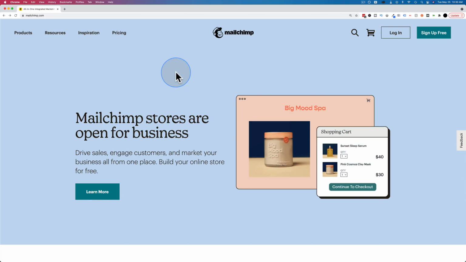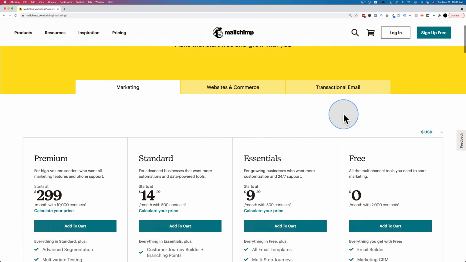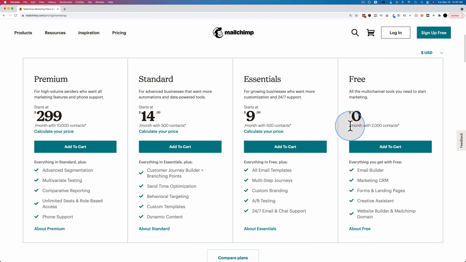MailChimp is a great place to get started with your email marketing because they have an awesome free plan, one of the best free plans on the market. On the pricing page, on the marketing tab, we see the free plan over here, which allows you to have up to 2,000 contacts in your account that you're sending emails to. You can send one automated email. So it could be when someone subscribes and you send them a PDF or a gift or just a welcome email saying, hi, welcome to my tribe. You get one automated email.